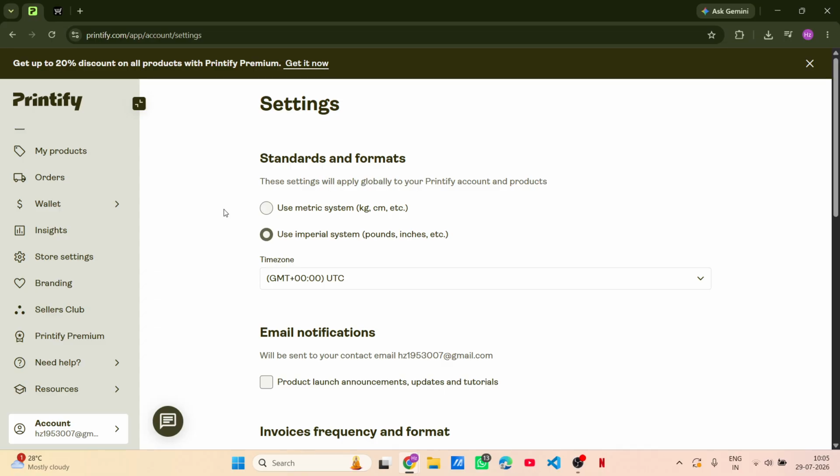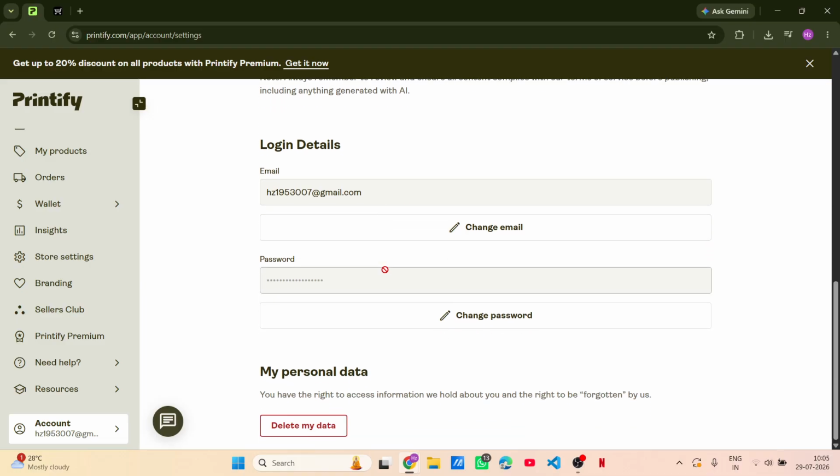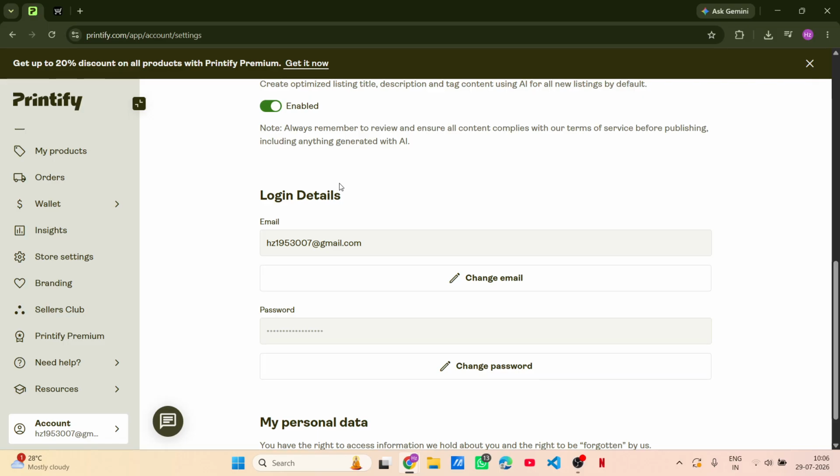Now, once you've submitted your identification and any other required documents, Printify will begin the verification process. This usually takes anywhere from a few minutes to a few days, depending on their current workload. While you're waiting, it's a great time to explore the Printify platform. You can start designing your products, connect to your store, or familiarize yourself with their range of products and features.